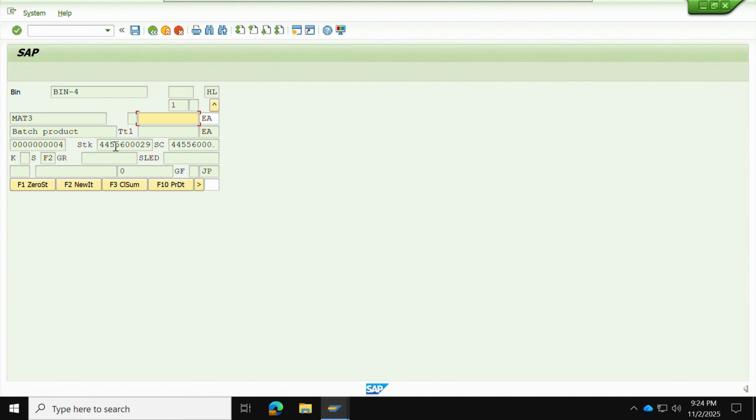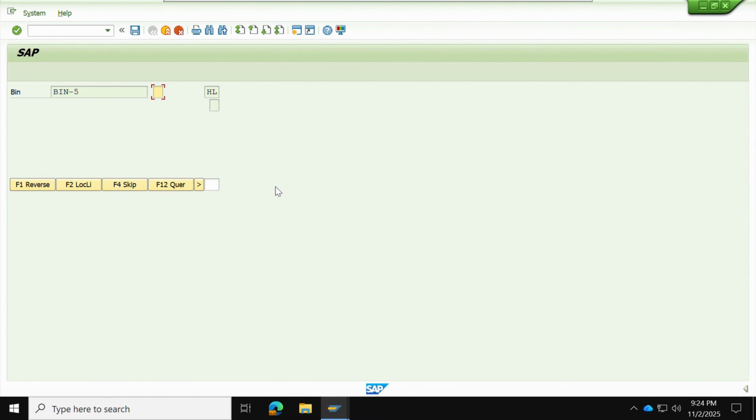This is my batch product, and now I just need to enter the quantity. Let's say one quantity I found for this batch managed product of this particular batch. Now I just provided the quantity. So here initially we found this material for which no stock was available. Then we added a serialized product, one quantity. Then we added a batch managed product, one quantity. After doing that, we just need to click on F11 save so that the system will save the count value. You can see the system accepted the count values, and we just completed the counting for bin 4.